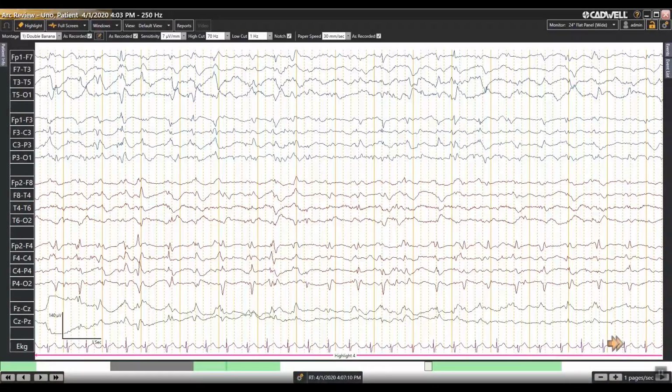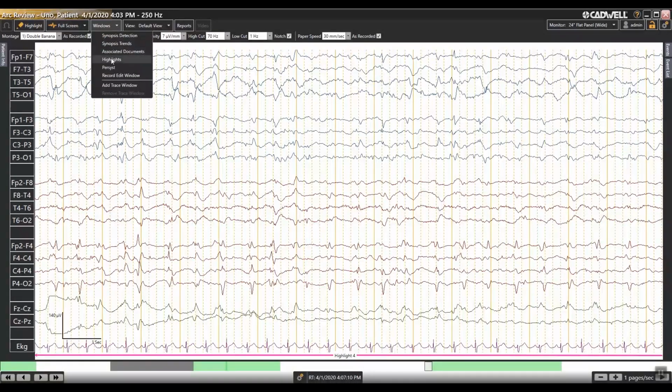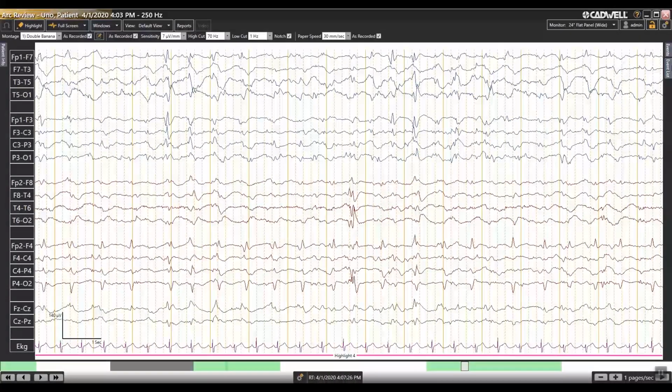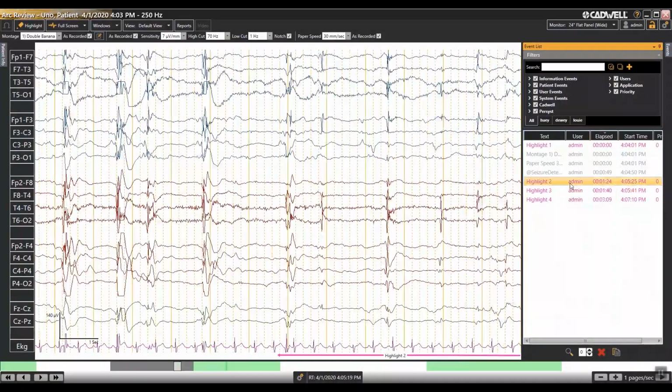Now, as I've marked each of those highlights, you'll notice not only did it give me this line at the bottom with the highlight name, it also marked the timeline with a green shading. It's also placed events in my event list to indicate the highlight 1, 2, 3, and 4. And then finally, if I want to review those, I can go to the highlights. We'll talk about that later. But for now, you'll see that you can use the event list, and you can just page through each of the events that we've placed.